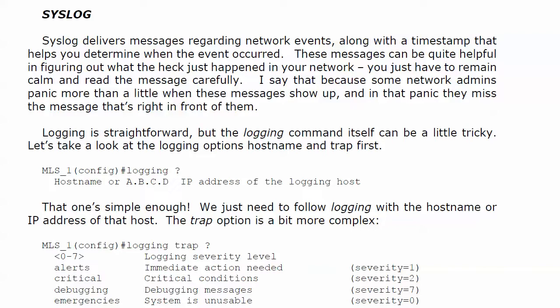What Syslog does for us, as we've seen throughout the course, is deliver messages regarding network events along with a timestamp that can help you determine when the event occurred, as long as the time is correct. Now, these messages can be really helpful in figuring out what happened to your network, whether it was last night or whether something just happened while you were in front of the screen. You just have to remain calm and read the message carefully. And I say that not out of insulting anyone, but out of love for you.